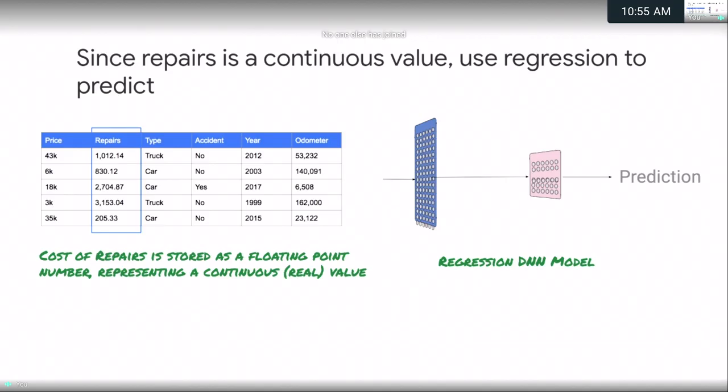So once you've trained your model, the idea is that you're basically going to use all these other features to learn how to predict what the repair cost is going to be.